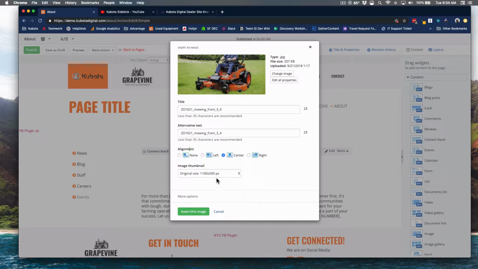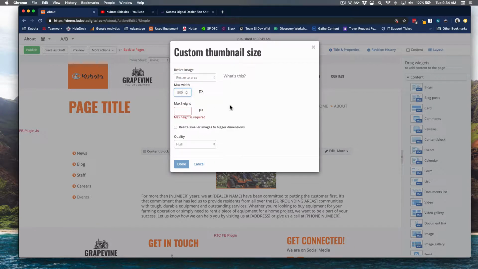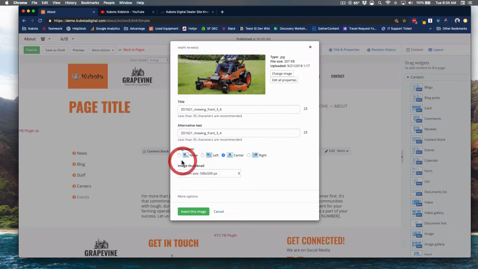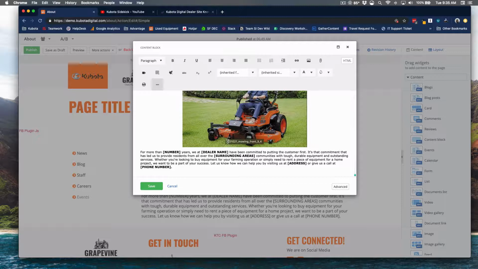You can set your alignment here, and then you can also set the size. So you'll notice the image thumbnail is set to the original size, which is 1100 pixels wide, and that's pretty big. So if you want something smaller, if you click this drop down, there's a few presets in here. Like you can set it to medium, for instance. Or if you have your own size in mind, you can scroll down to custom size, and you can set the maximum width here. Say something like 500, so it won't be as big within that content block. So I've done that. My max height will be set to 500 as well. Click Done, and then we'll click Insert this image. And it's now added this into my content area here.